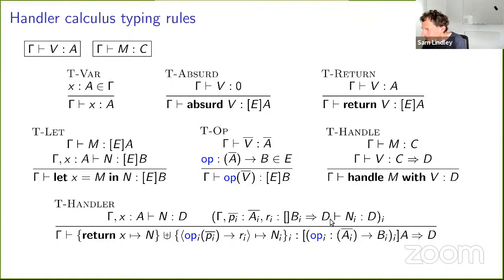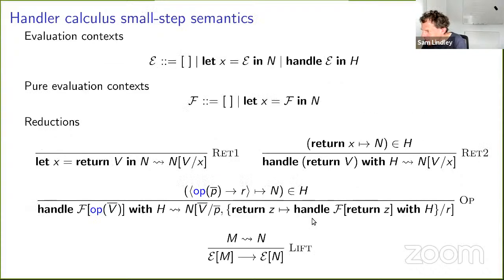Shallow handlers are very similar to this, except you have to have the original computation type here rather than the D. But that's just, I'll show you the semantics and that. So I mean, all this stuff is actually fairly standard if you've seen handlers before. And actually my examples are probably going to be more illuminating than the rules. So don't worry too much if you're not getting all the details here.